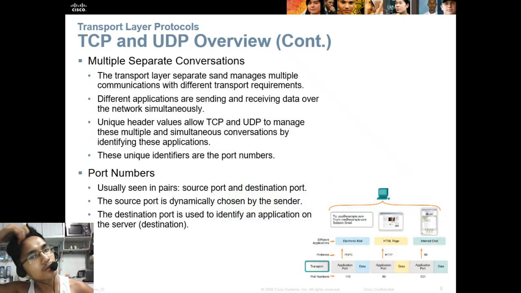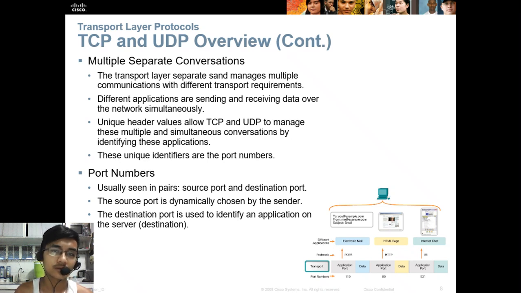Multiple separate conversations. The transport layer separates and manages multiple communications with different transport requirements. Different applications are sending and receiving data over the network simultaneously. Unique header values allow TCP and UDP to manage these multiple simultaneous conversations when identifying these applications. These unique identifiers are the port numbers.